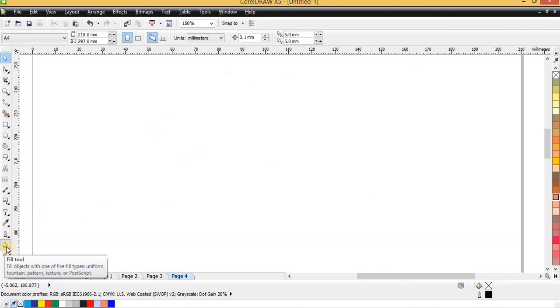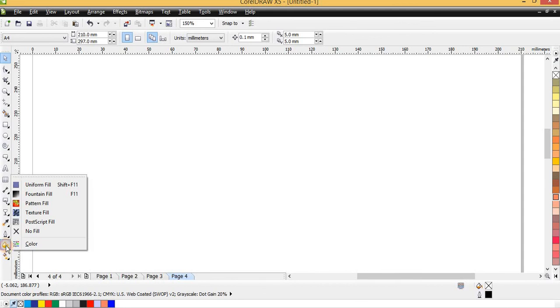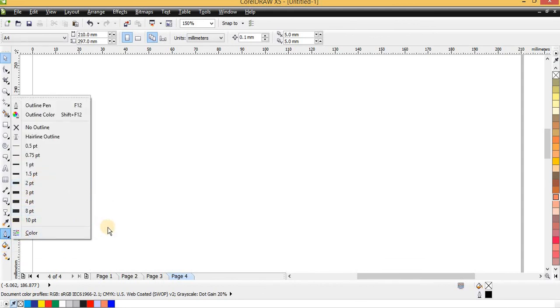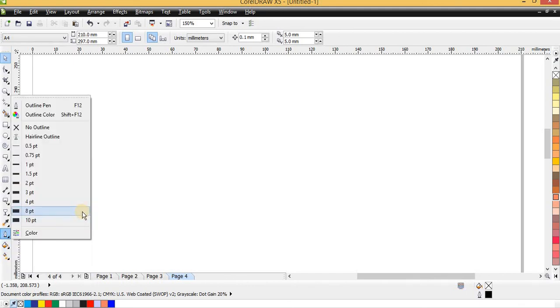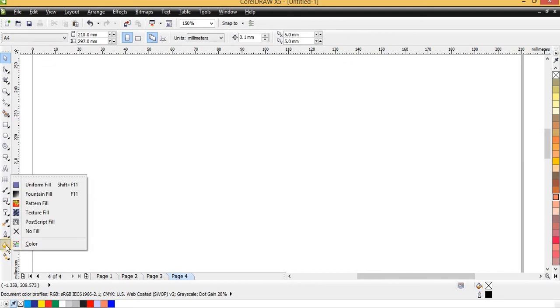And finally, the fill tool. The fill tool also shows different kinds of fills, and I would like to attend to it a bit. The fill tool. Here is the fill tool.